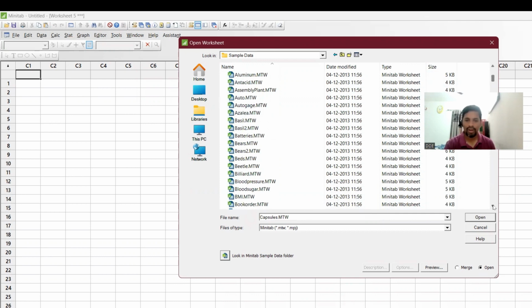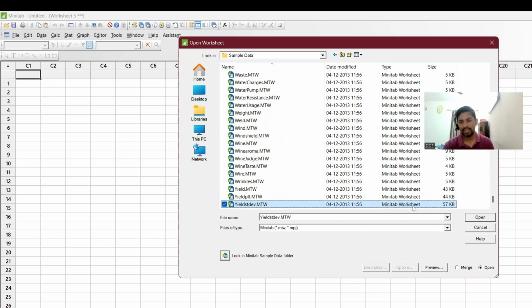You will find lots of files in this DOE folder. Within Minitab, you can access it very easily. The version which I'm using is version number 17. For version 17, this is the way to do it. Then I'm just scrolling down, skipping all this, and in order to get that one, yield standard deviation, just click.